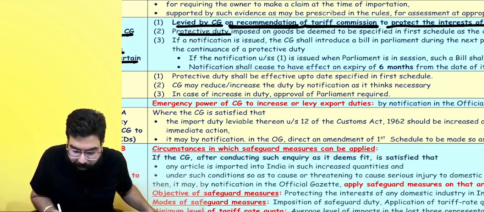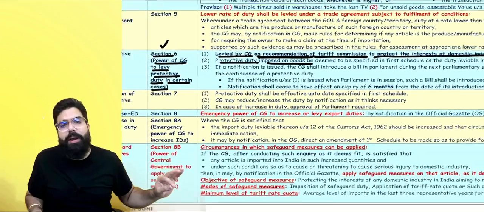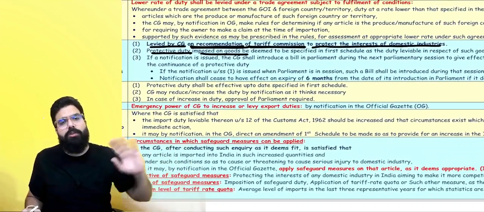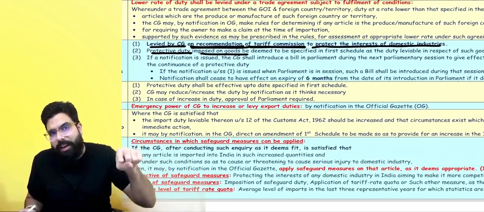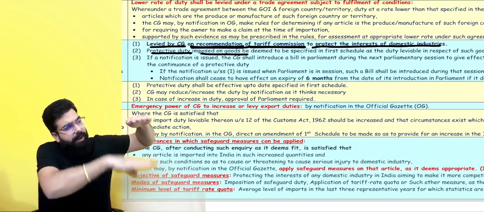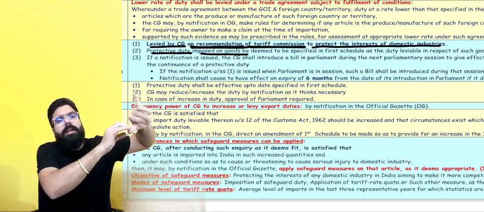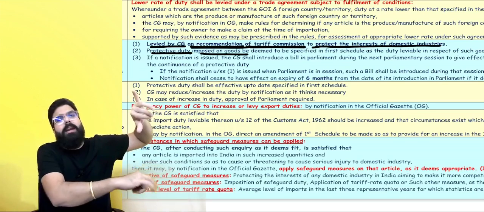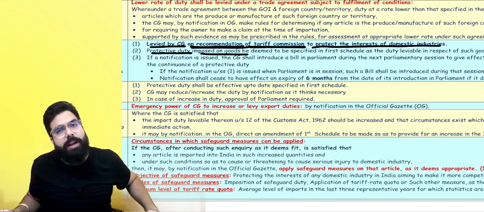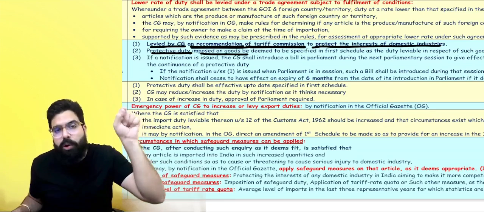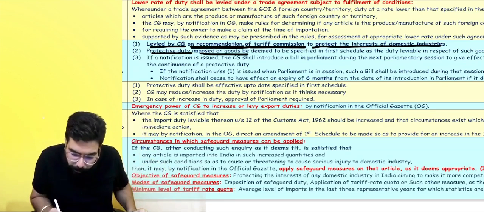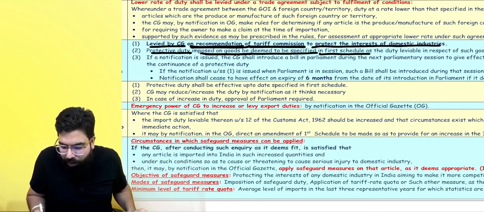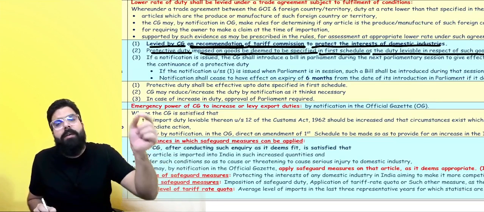Okay, sir. Protective duty is imposed on goods specified in the first schedule as the duty leviable in respect of such goods. When it is levied, in the Customs Tariff Act it is told only 10%, but 10% protective duty has been levied. Then it will be deemed that in the Customs Tariff Act 10 plus 10, 20% duty has been told. So whenever protective duty is levied, it is deemed to be specified in the first schedule as the duty leviable in respect of such goods.